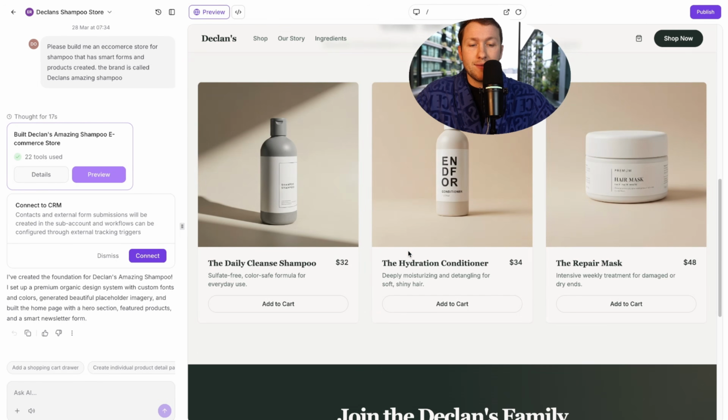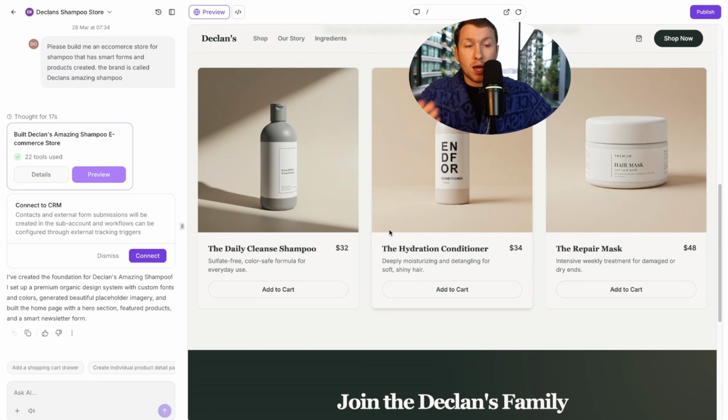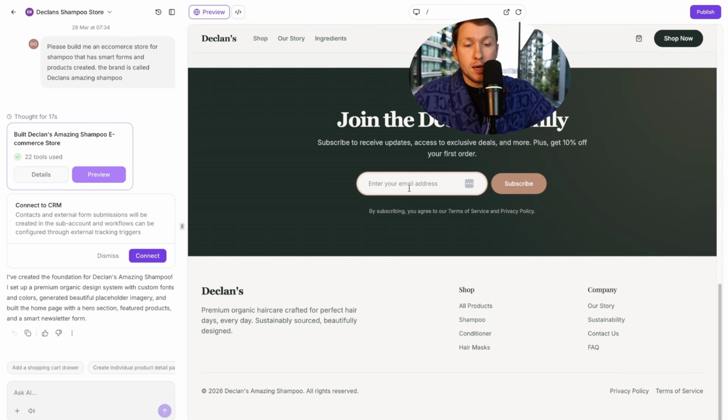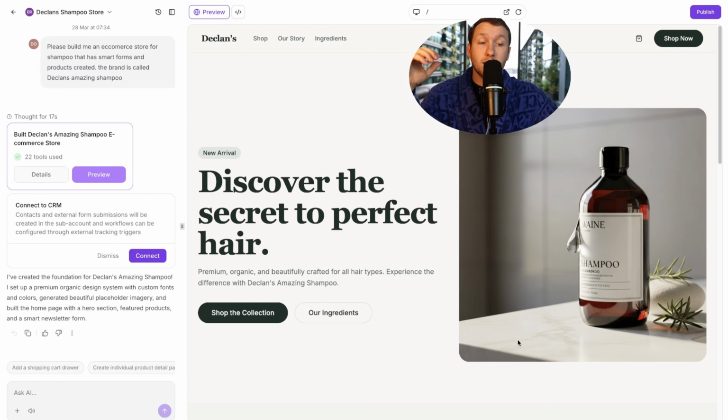Boom. Look at this. Look how insane this is. These are awesome photos. You have forms set up. You have a whole footer. I mean, privacy policy, terms, all of this stuff is done. It is next level powerful. I'm going to click Shop Now. Okay, it doesn't do anything yet. We just have to keep adding stuff.